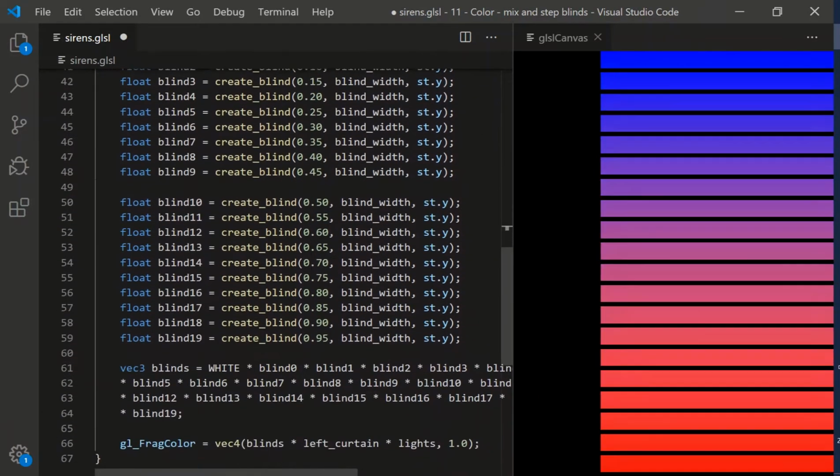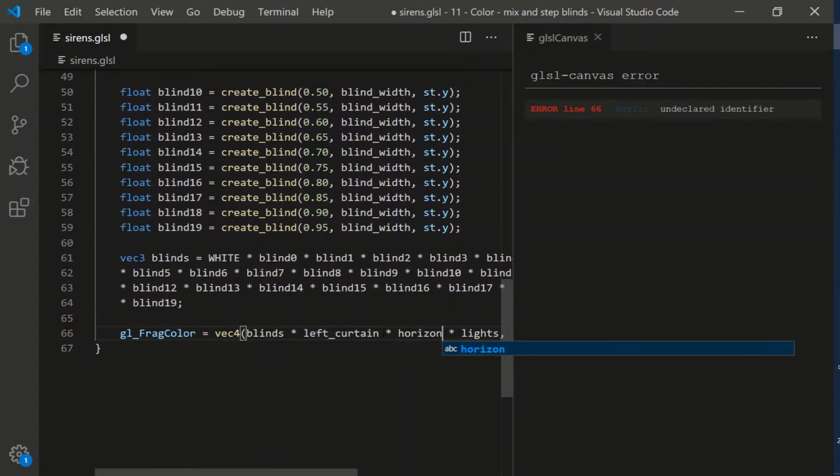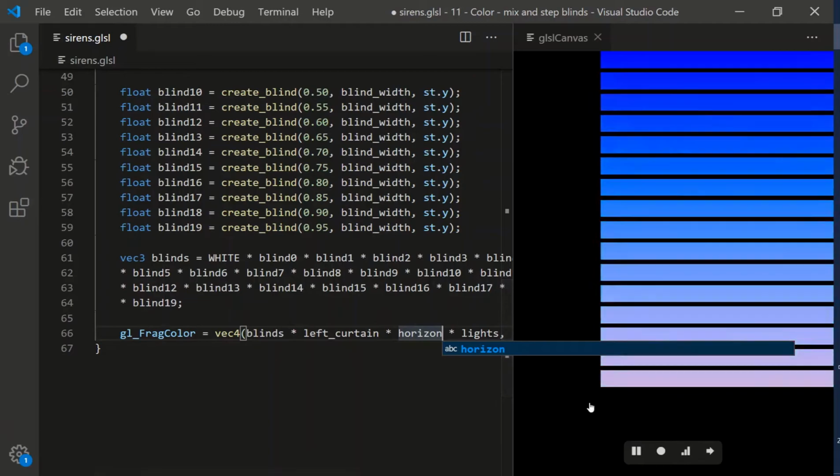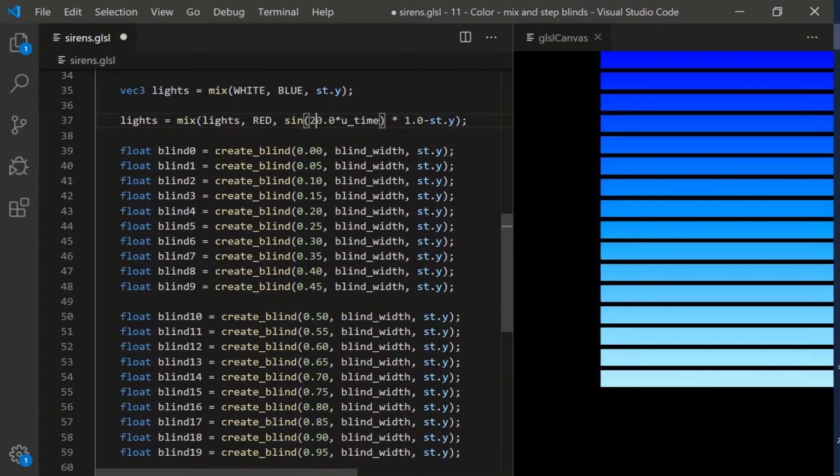Let's put our horizon back on. Let's see what that looks like. Times the horizon. Let's go back to 20, see what that looks like. That looks a lot better. All right, so that's our lights animated. Let's turn that off. It's giving me a headache. And we're going to move on to animating our blinds.